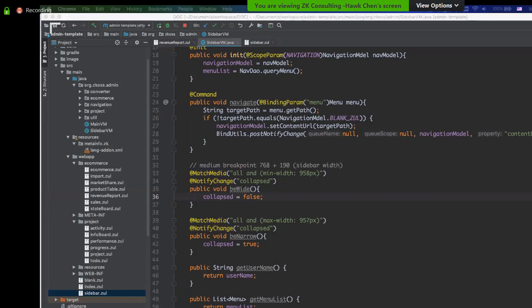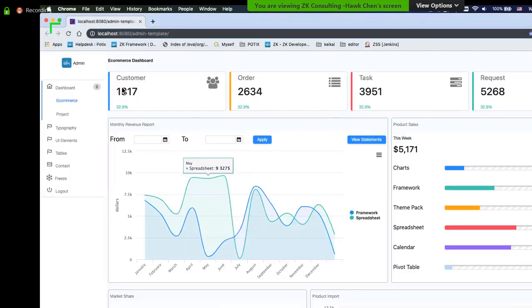Okay, so this is another technique that you can use with ZK for responsive design. Then the next one is about creating a custom component like this. You can see here, we just call it state box. This state box is not a ZK component. I just created it with a Div. So you can create something like this with ZK's help with HTML.